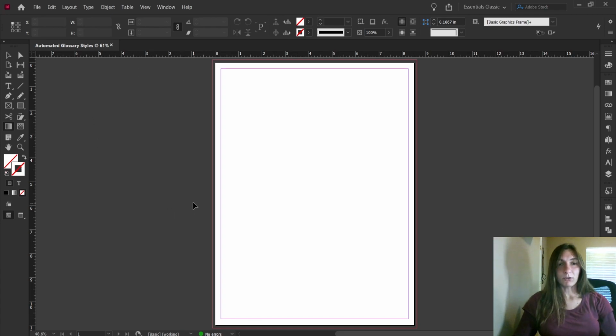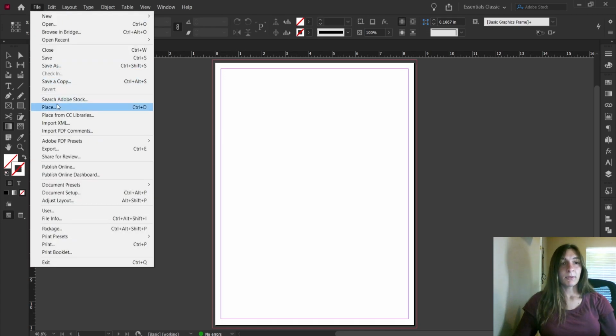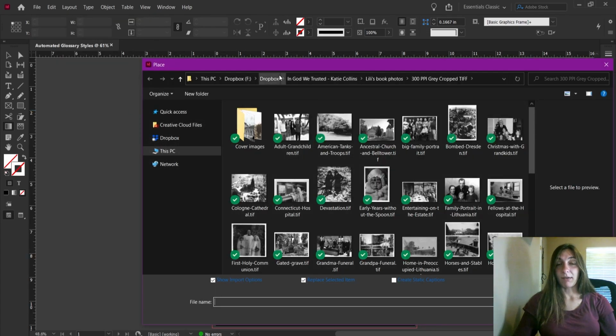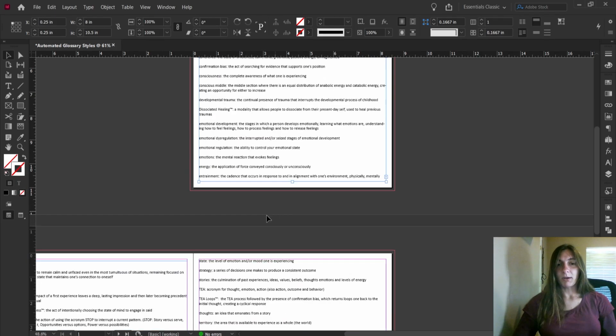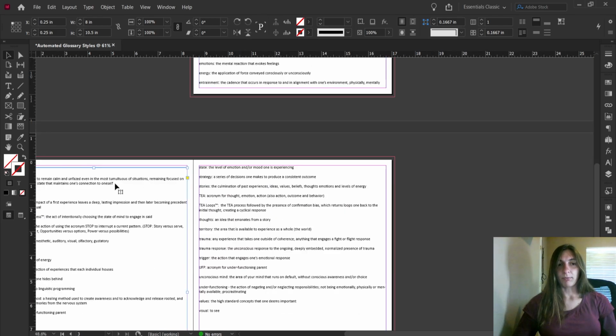So to get started, let's go ahead and place in the Word manuscript I have that contains the index for this book. So I'm going to go to File, Place, and navigate to where that is located. All right, so I've gone ahead and placed my glossary into this InDesign document. We don't have anything fancy going on here. This is just a regular text box that flows across three different pages.